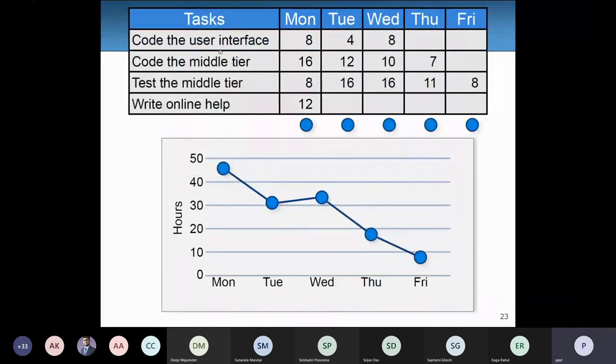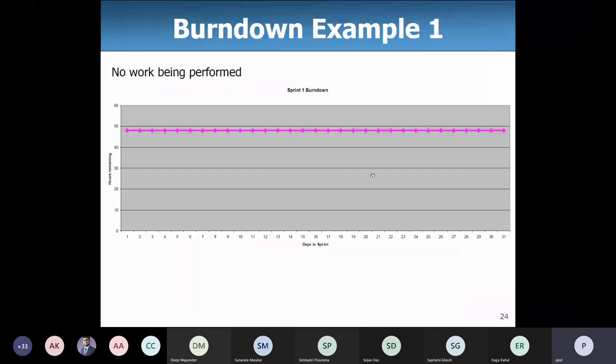So let's say a more detailed example. This is what has been done on Monday. This task, so much has been done, 8 hours, 16, 8, 12. So if you add up, it is about how much? 20, 44. So you have 44. Here you have 20, 32. So this is the way it is getting burned down. It is getting done. So the burn down chart tells you about the progress.